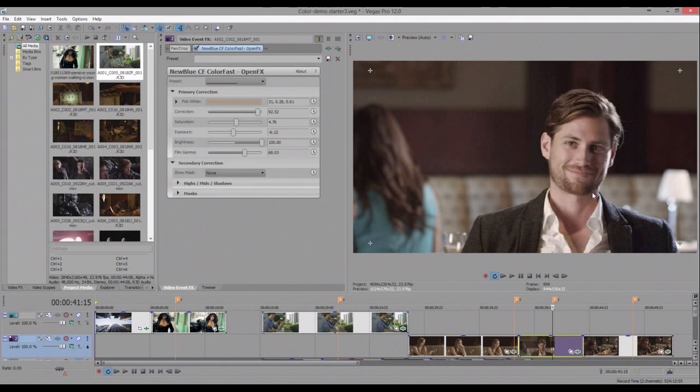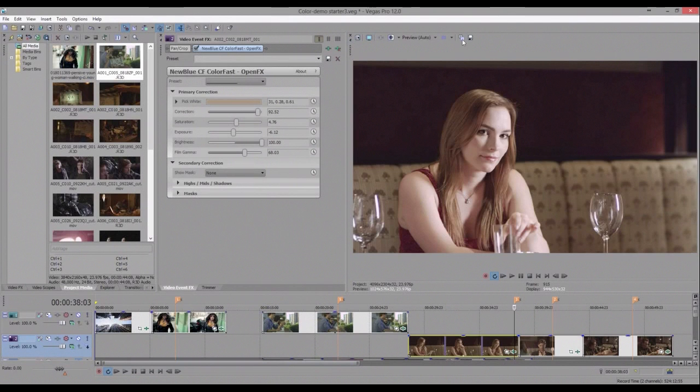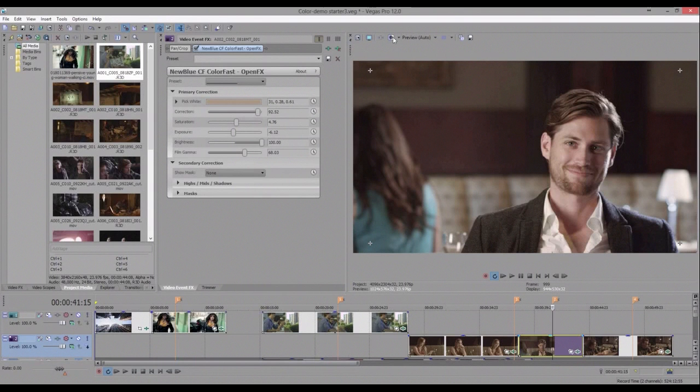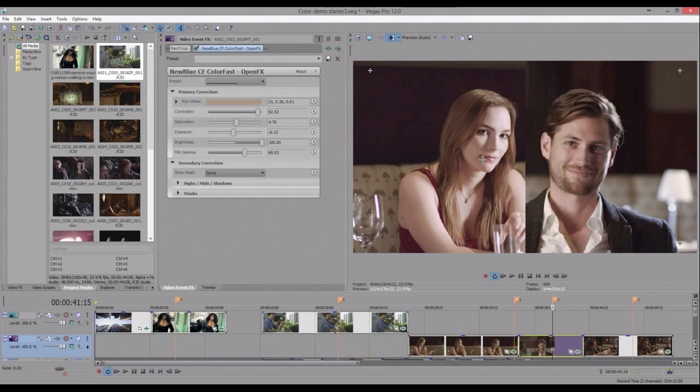Now there's a great feature within Vegas Pro that helps you color match, especially when you have a conversation going. So let's go back to the woman, and right up here at the top of your preview, there's a copy snapshot to clipboard. That's going to take an image of what's in your preview. Let's go ahead and grab that. And then when we go to our gentleman, we can go up to our split screen view, and we can drop down and use the clipboard as our split screen view. So now you see her, now you see him, and now you can really do some nice color matches.